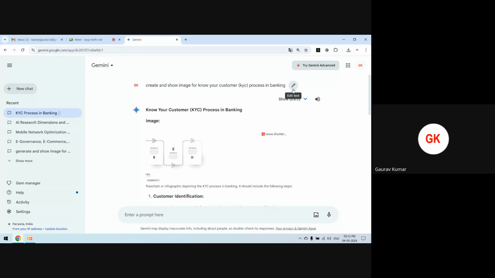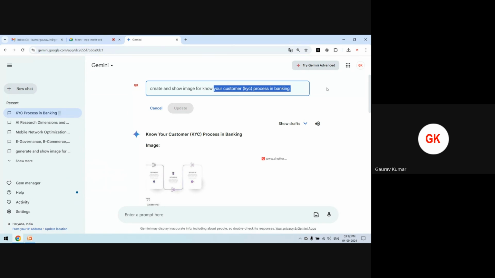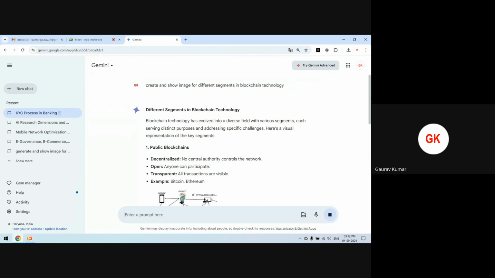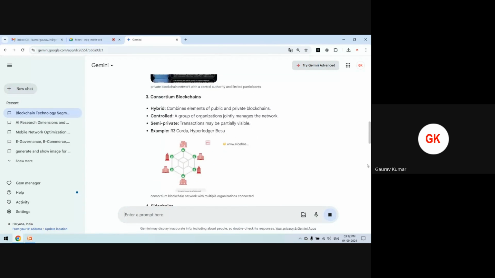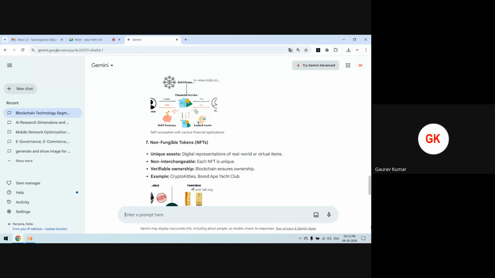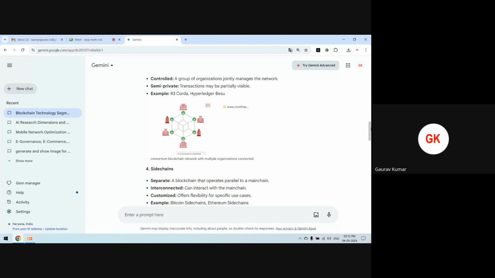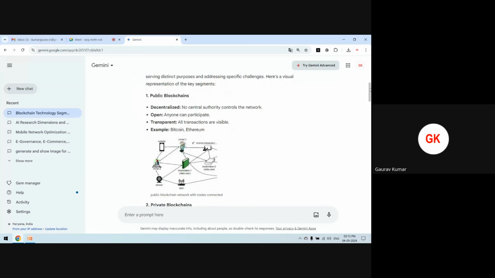Even hypothetical processes, image for different types of segments in blockchain technology. So you have to write, create, and show image. This specific feature is available in the paid version of ChatGPT, but the same process is available in the free edition of Google Gemini that you can use. So you can see that different images, even hypothetical processes, can also be generated.